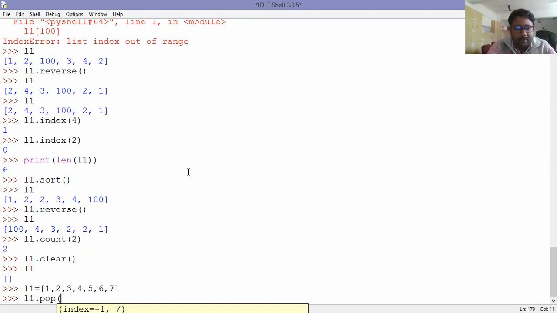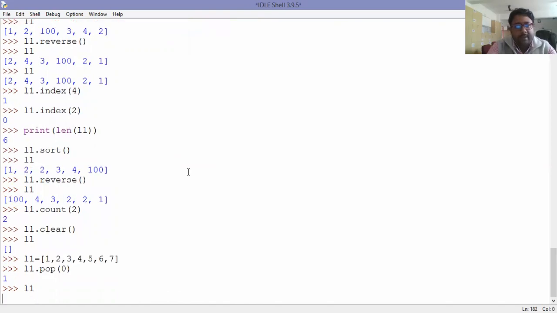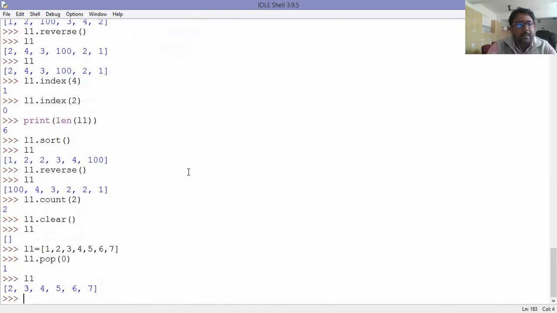In the bracket, once you open it, you can see index. You have to give the index. So I want to remove the 0th element. This is 1, the 0th index element is 1. Now you can see the element 1 is not there.